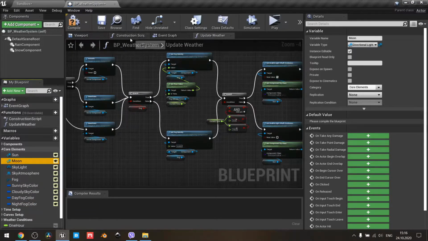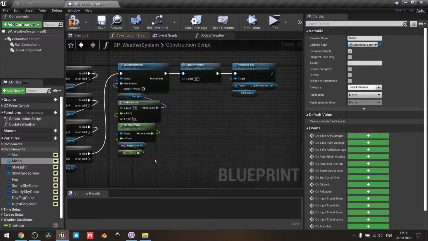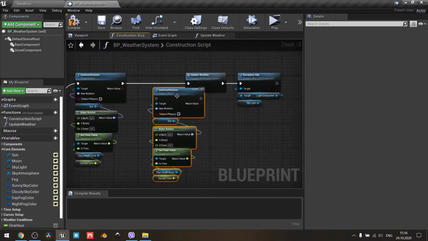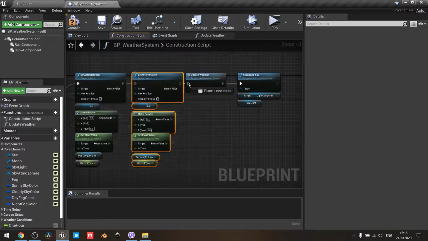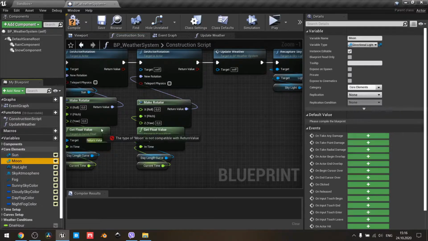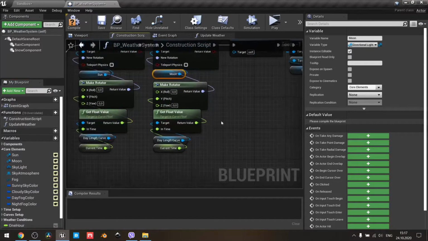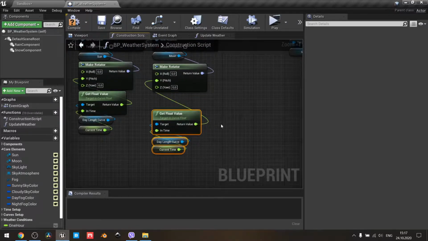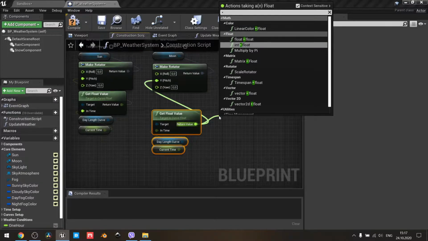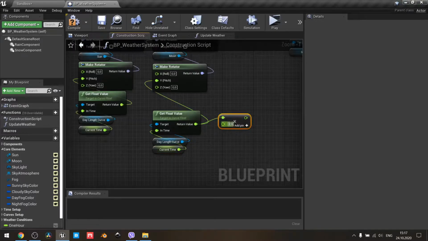Next, let's go to the construction script, and here we need to duplicate the rotation stack of logic for our sun. Then we'll need to make some adjustments. First of all, replace the sun with our moon reference. Next, pull a wire from getFloatValue node and search for float multiplies float. Set the value to -1, so we'll have the opposite direction.